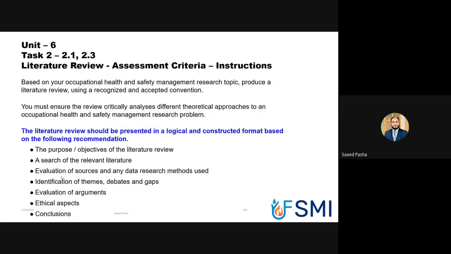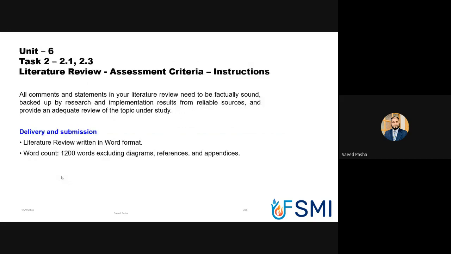Then task number 2, literature review. They give the guideline over here as well. Once you are making a literature review, it should be presented in a logical and constructed format based on the following recommendation: the purpose and objective, research relevant literature, evaluation of the research and data research methods, identification of themes, debates, and the gaps, evaluation of the arguments, ethical aspects, and conclusion.